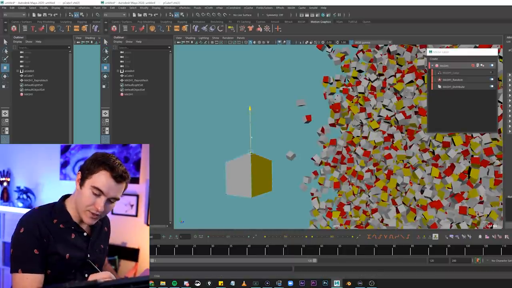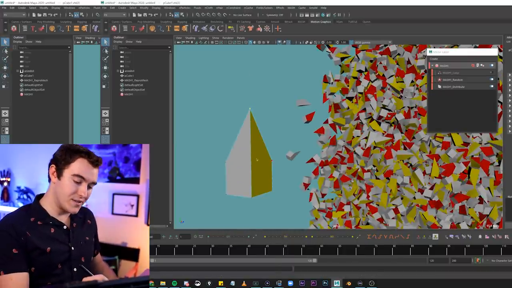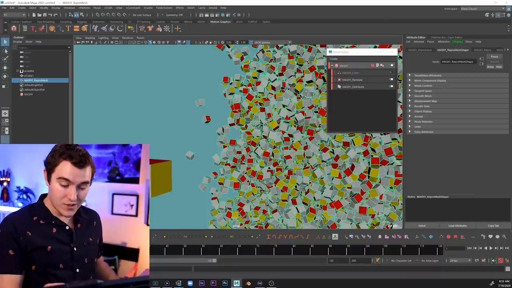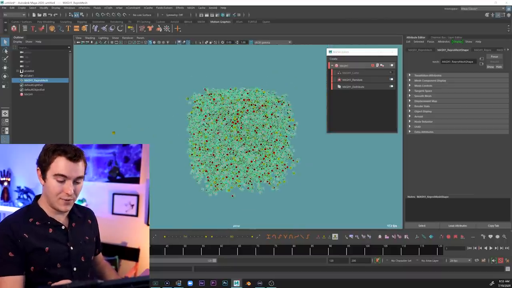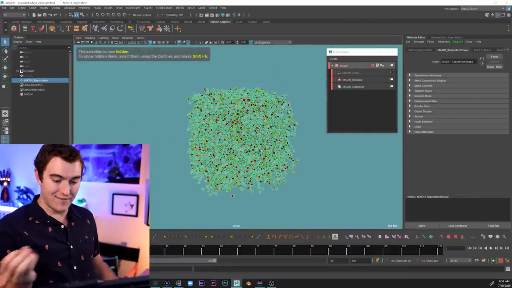It's a very, very powerful system because it's entirely modular, which is again, just one big mesh that we could easily delete the history and just have an object.